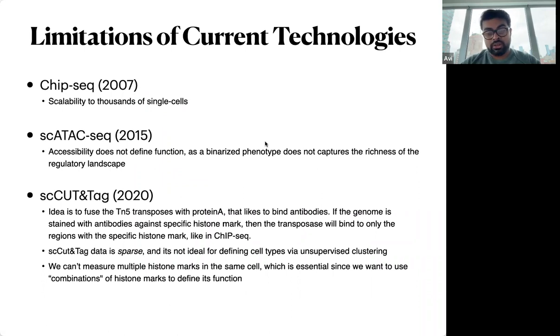For example, ChIP-seq, which was developed back in 2007, is great for profiling histone profiles in bulk, but it doesn't really scale well to thousands of single cells. And then single cell ATAC-seq, which was developed relatively recently, can profile open chromatin regions at single cell resolution, but we can't really learn the full regulatory landscape with open chromatin profiles alone. For example, we cannot differentiate between poised and active regions using open chromatin profiles alone.